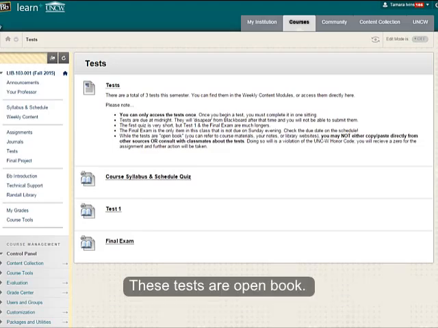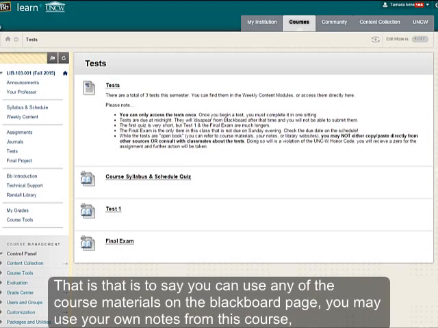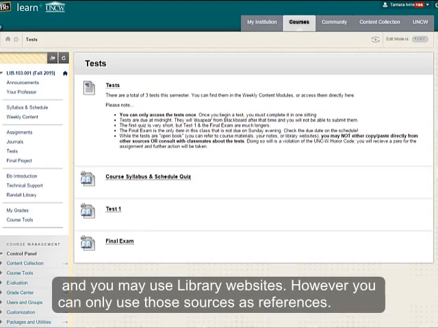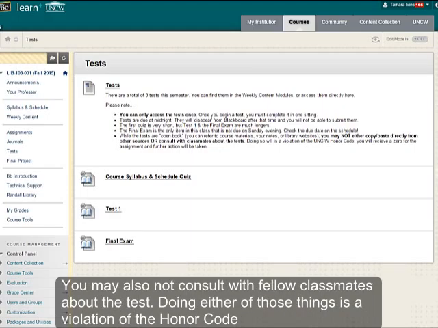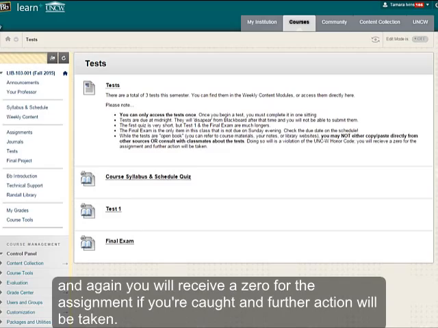When you click and start taking these tests, you must complete them in one sitting. These tests are open book. That is to say, you can use any of the course materials on the Blackboard page, you can use your own notes from this course, and you may use library websites. However, you can only use those sources as references. You may not directly copy and paste from those sources in order to answer the questions. You may also not consult with fellow classmates during the test. Doing either of those things is a violation of the honor code, and again, you will receive a 0 and further action will be taken.